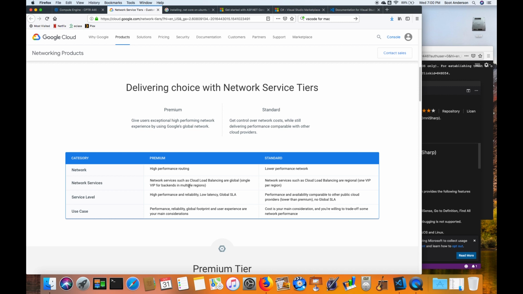Network services such as cloud load balancers are global, single VIP for backend multi-regions. Network services such as cloud load balancers are regional, one VIP per region. High performance and reliability, low latency, global SLA. That's the service level agreement. Availability comparable to other public cloud providers, lower than premium, no global SLA. Use case: performance, reliability, global footprint, and user experience are your main concerns. Cost is your main consideration, and you're willing to trade off some network performance. So clearly we want to use standard.